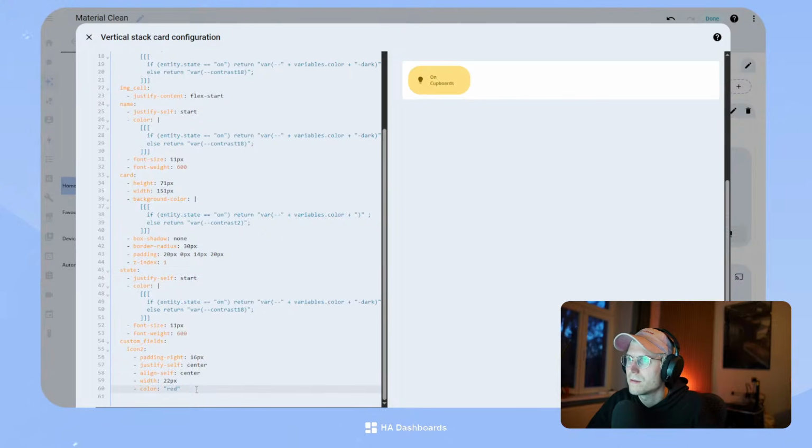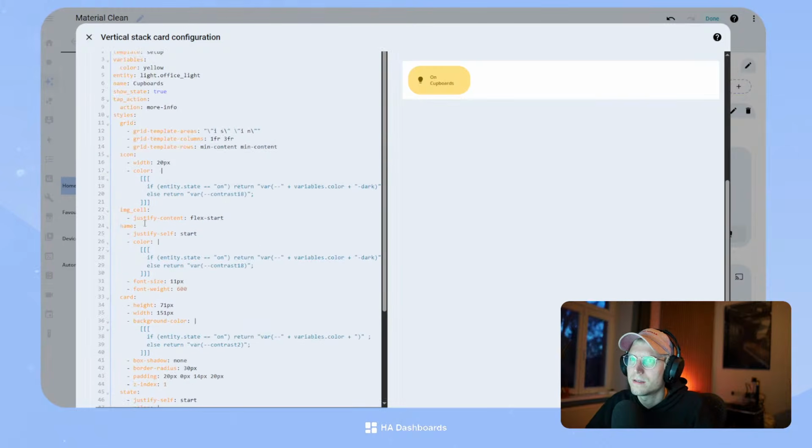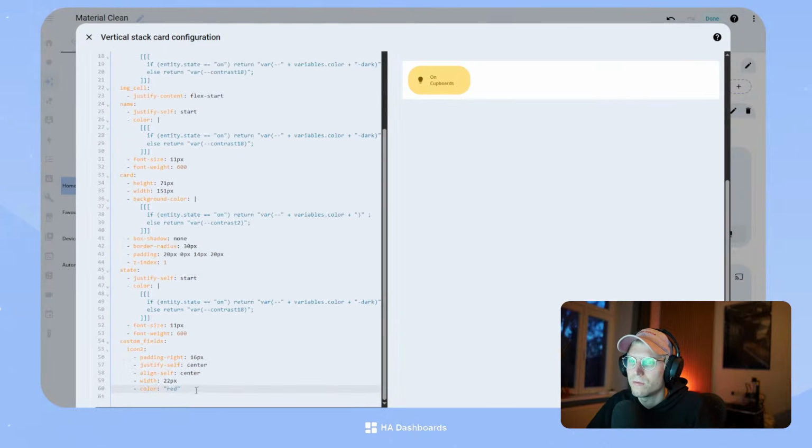What is this? Icon 2. Doesn't exist. We don't have it. Okay, we can delete this.